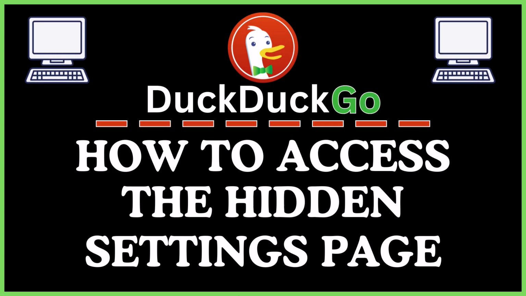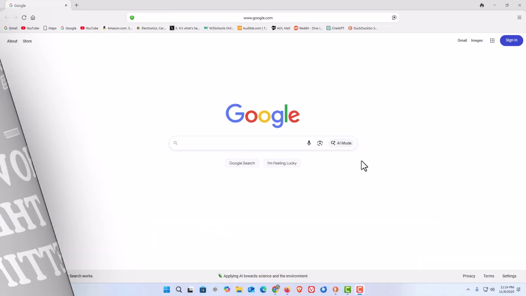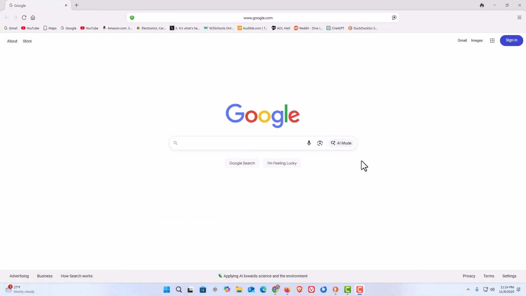This is going to be a video tutorial on how to access the hidden settings page in the DuckDuckGo web browser. I will be using a desktop PC for this. Let me jump over to my browser here. I have the DuckDuckGo web browser opened up now.